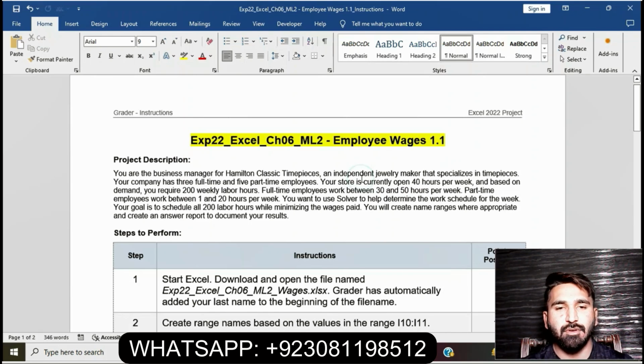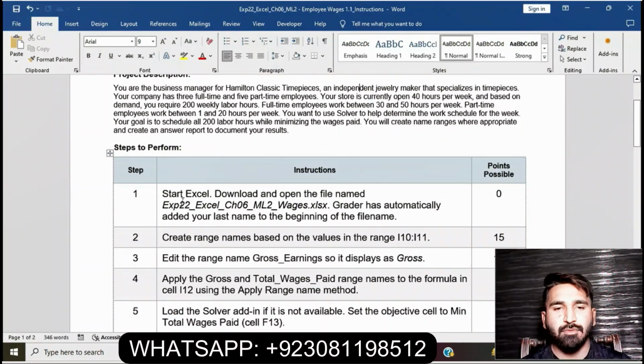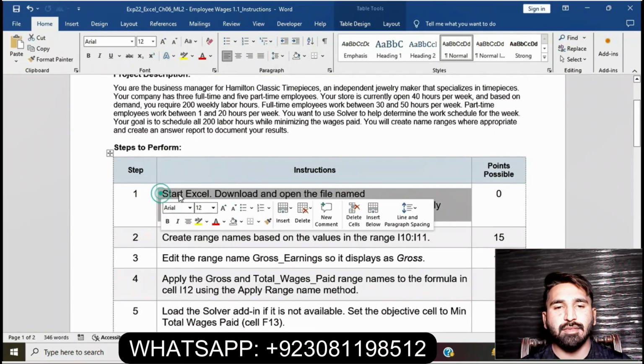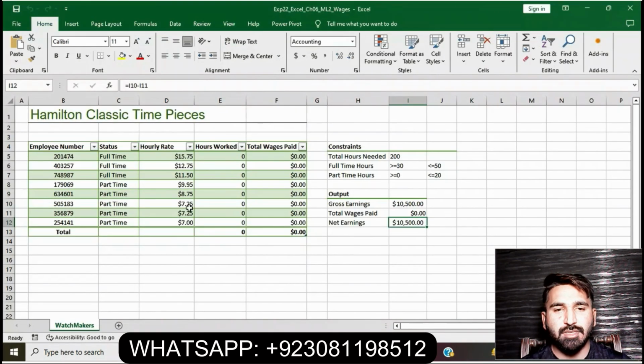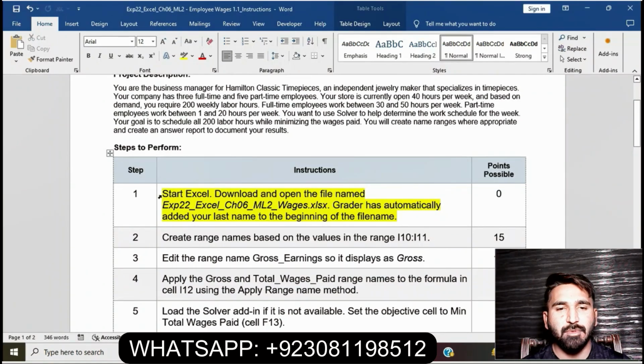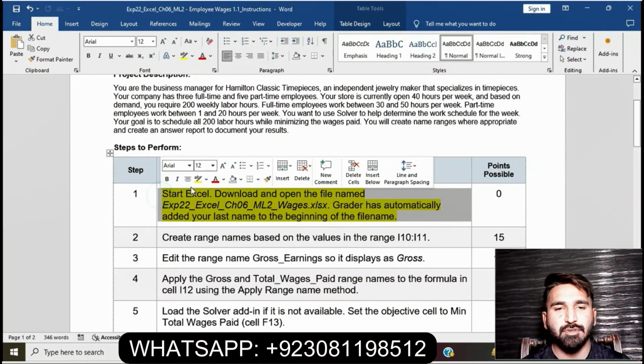Let's start our assignment and solve it step by step. Exp22. Step number 1 is to start Excel, download and open the file. Basically, in this step, we will have to download the Excel workbook from the Itlab dashboard. You can download your Excel workbook from the Itlab dashboard. I have already downloaded this file from the Itlab dashboard. Step number 1 is completed now.